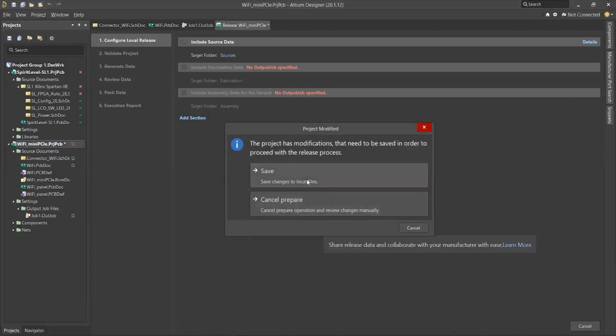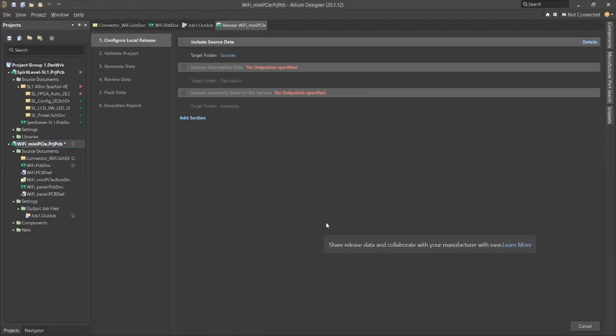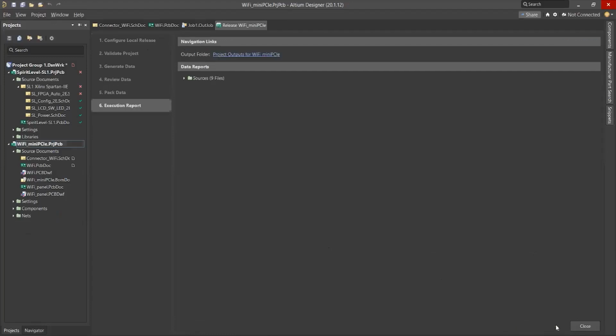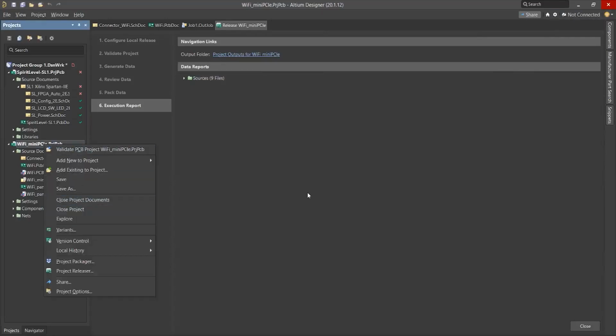After that it will ask for save, then it will save. Once it's done, it will come to generate the data, then review the data, everything we can do. After that we can release. From there we can save, and once this is done, we can move on, as we have Altium 365 also. For that we have to save this project and make it available for Altium 365.